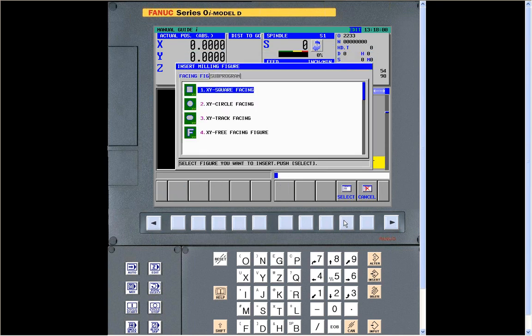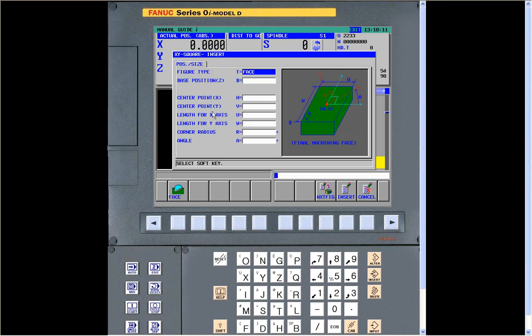So we press insert. And now at this point it comes up and says, okay, what kind of figure do you want to do while you're facing? And we're doing a square part, so we select that. And again, it's just fill in the blank. It says what kind of figure type. We're doing a face. The base position is Z0. The center point, we decided that 0 and 0 was our center point in X and Y. We know it's a 6-inch long part and 6 inches in Y.